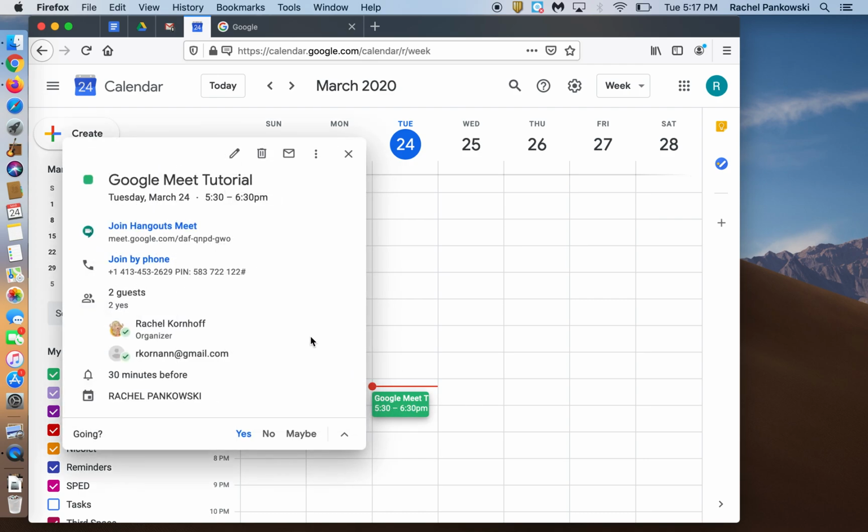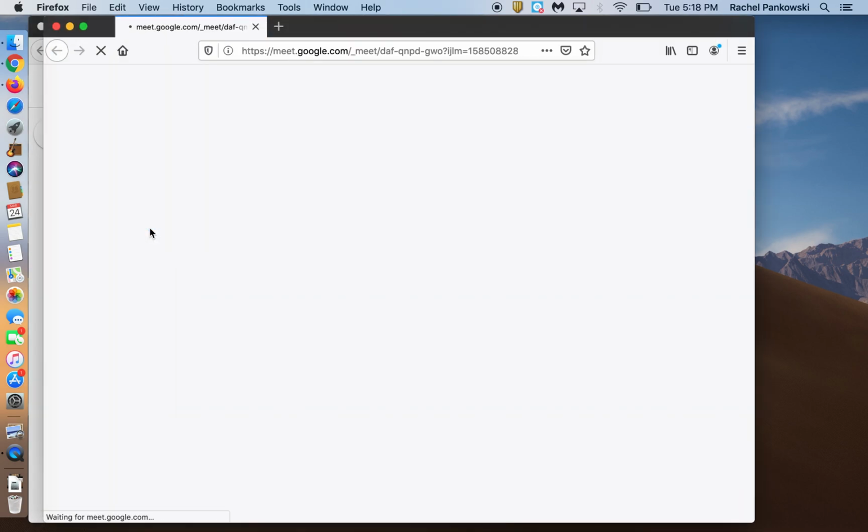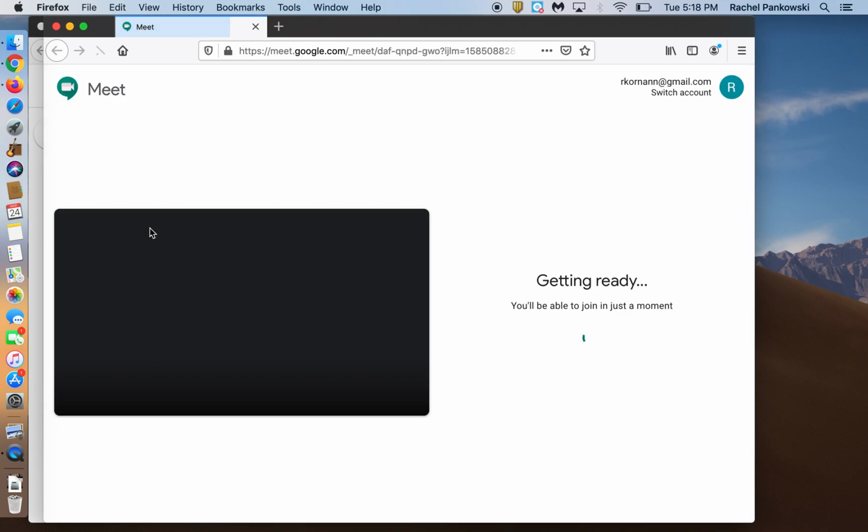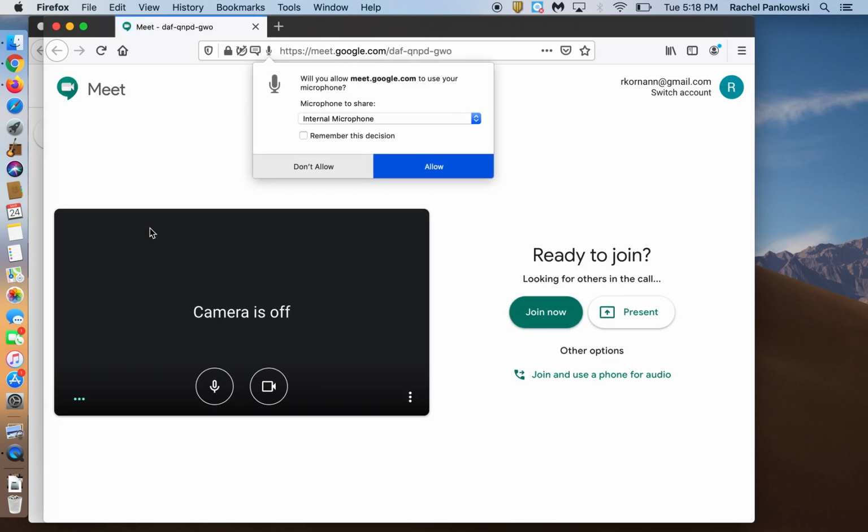You click on it and it's right there, Join Hangouts Meet as well. So either way would work, but those are the two ways to get to it. I'm going to click on it now to show you what it looks like. When you hit Join Hangouts Meet, it is going to prompt you through a few steps.